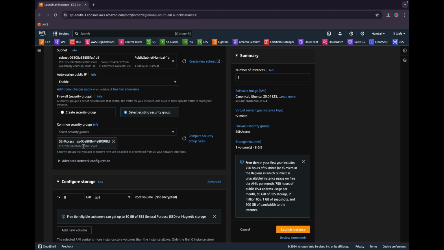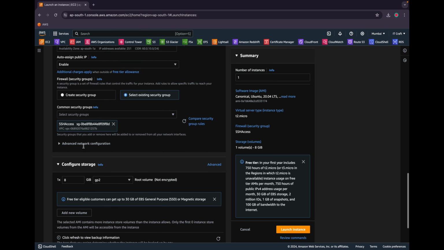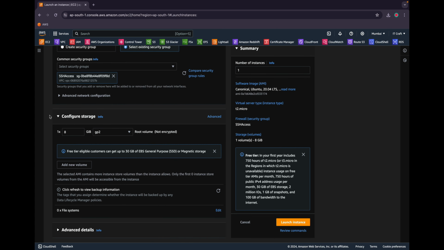In this one I have SSH access, port 22, and I also have the ICMP. That means ping is enabled for this security group, so you can ping from your local PC to your EC2 instance. That's how it is. Okay, so the storage part, you don't have to do anything here, just leave it as default, because the 8 GB is enough for this Ubuntu server.